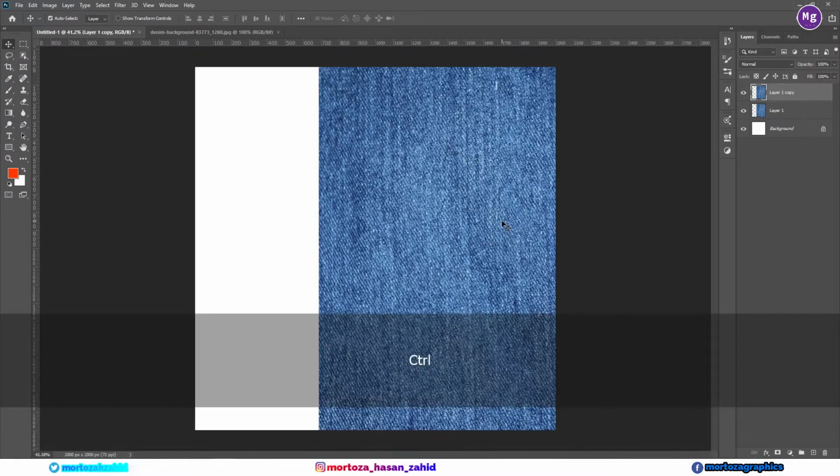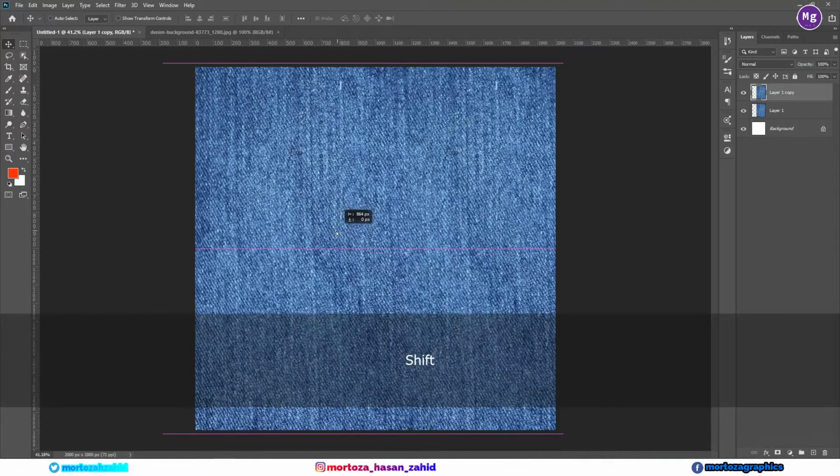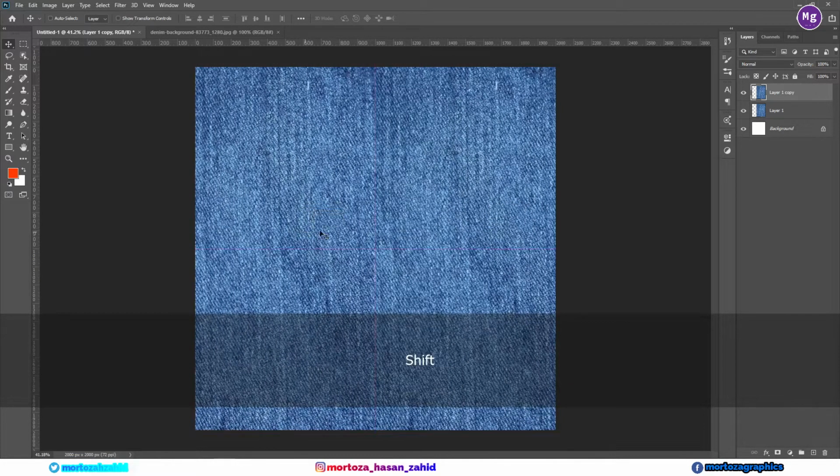Then make a copy by pressing the Alt key or Option key, then make this a perfect background. Cool. Then click the two layers and merge them with Control or Command plus E. And I rename it as background.